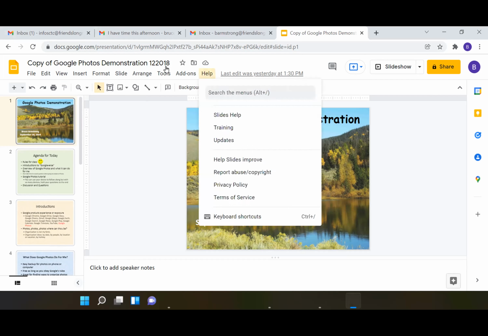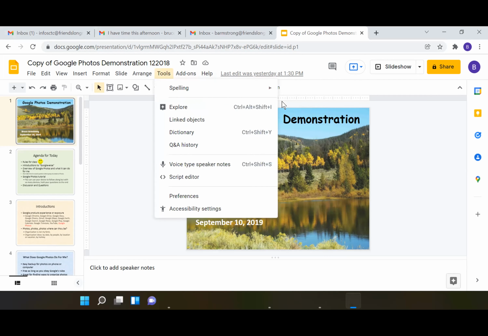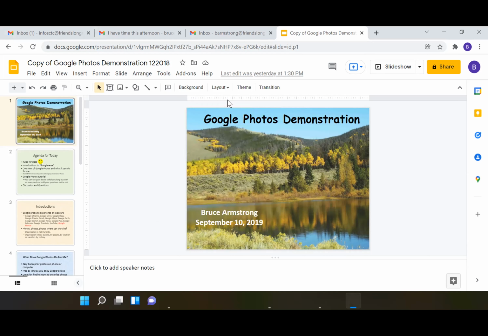The ruler is the thing across the top here. The little ruler thing that shows you the size of your slide. And the speaker notes down here at the bottom are if you want, when you're giving the slideshow, that helps you remember what you want to say on a specific slide. And then the film strip is this thing over on the left.